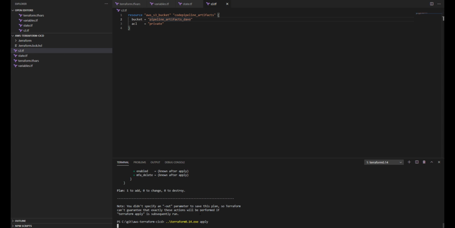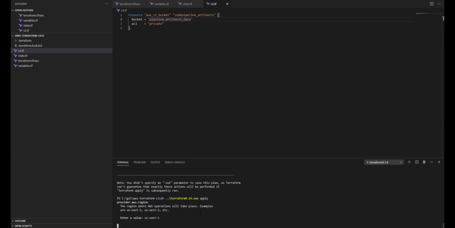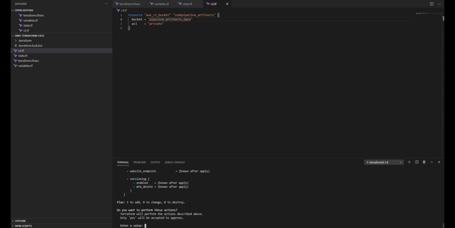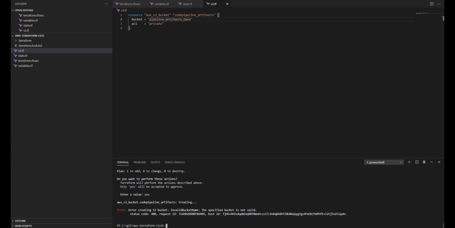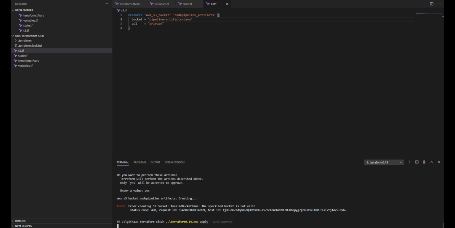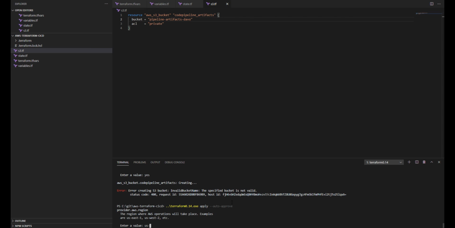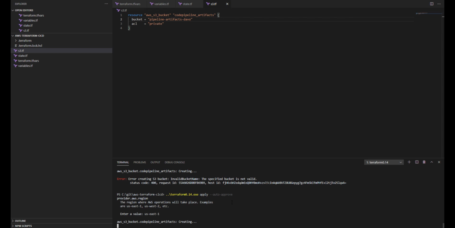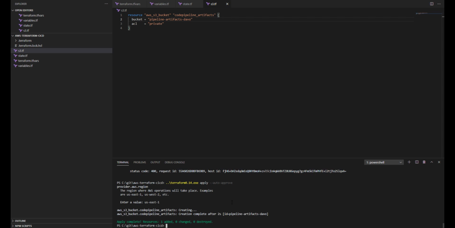Again, it's going to ask me for the region, and I'm going to say yes. Okay, so the bug, I think it doesn't like the underscores, so I'm just going to run this again. I'm going to use auto approve, so I don't have to type yes. It will ask me for the region, which I'll put in. All right, the bucket is created.